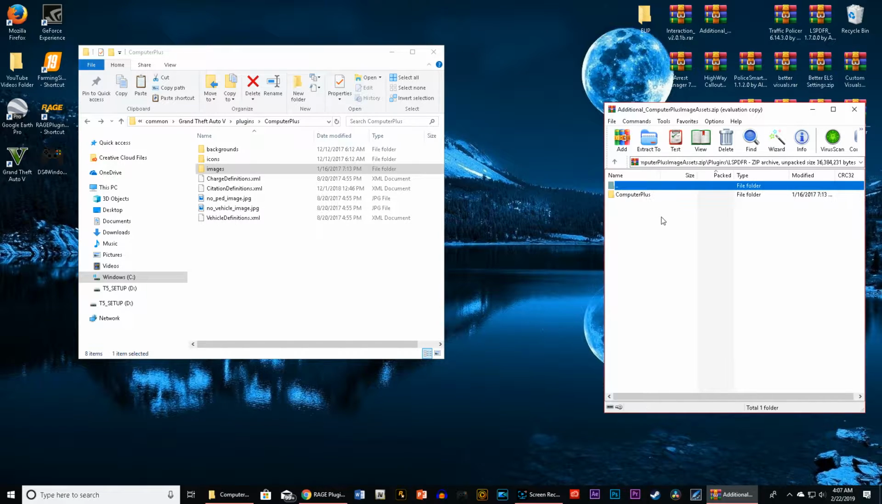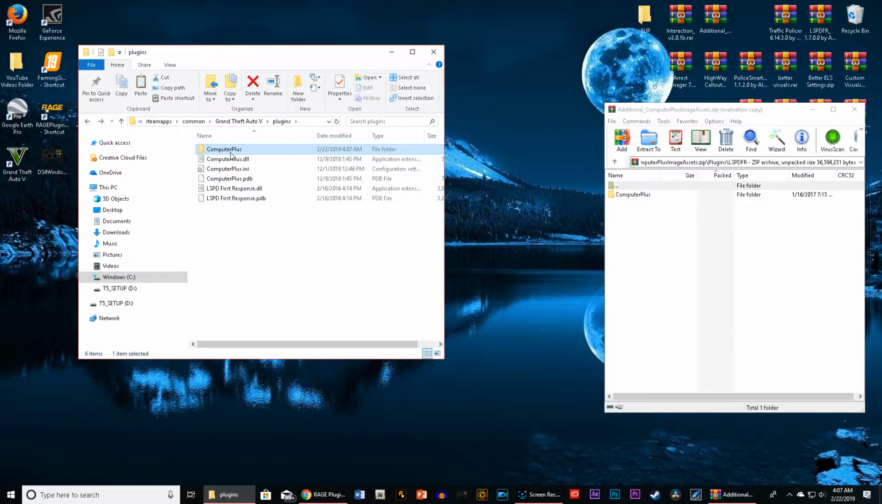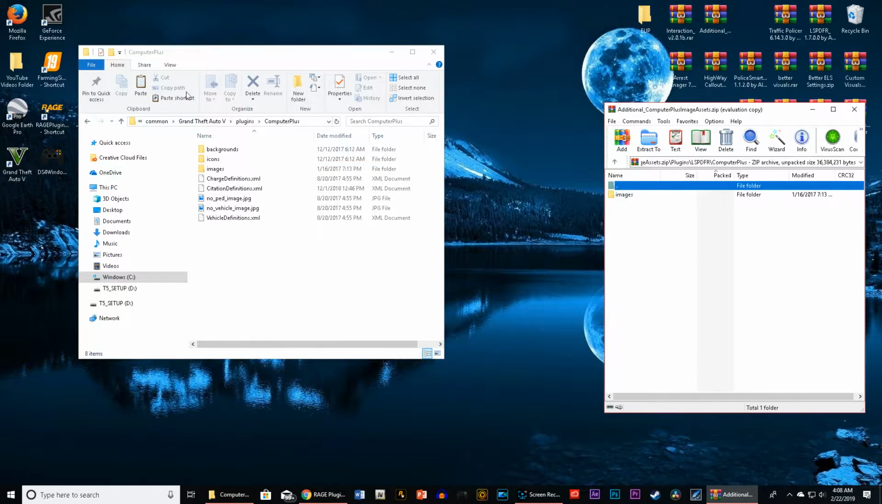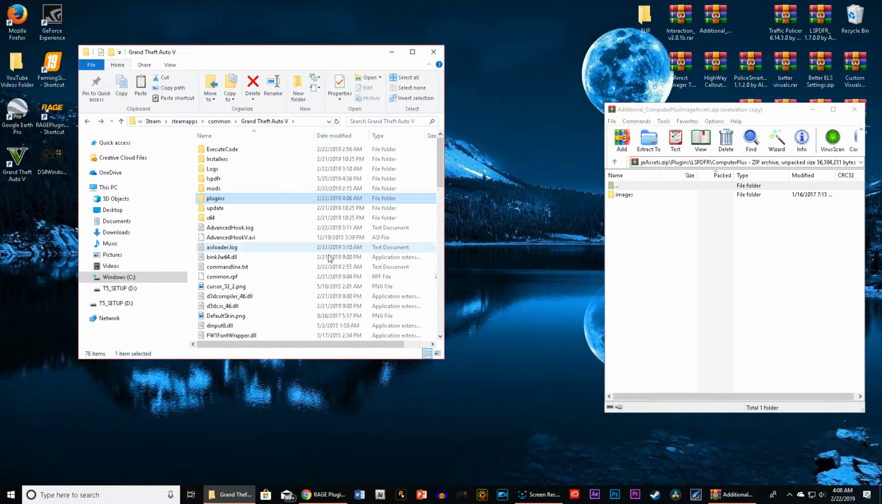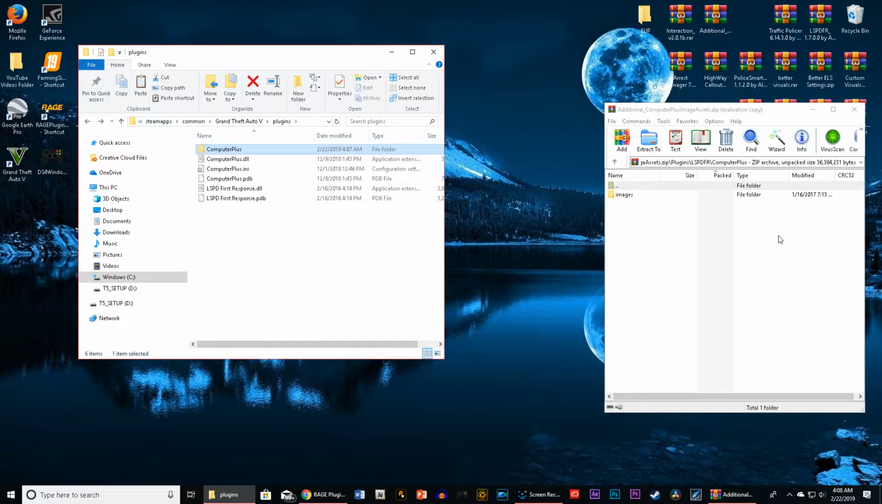Now technically you could just take this and go back to here, and see how it says Computer Plus, and it just matches up. So you could drag and drop it there, or you do what I did and go into here and open this up. Before, it didn't match, but now it does. That means it's installed. So that's how you do that for plugins.